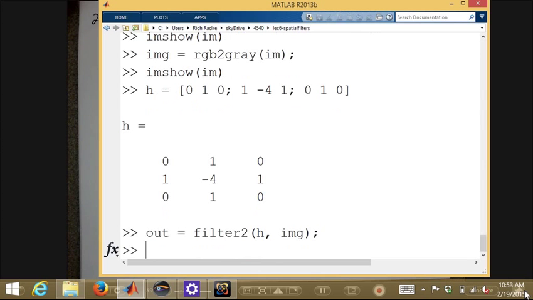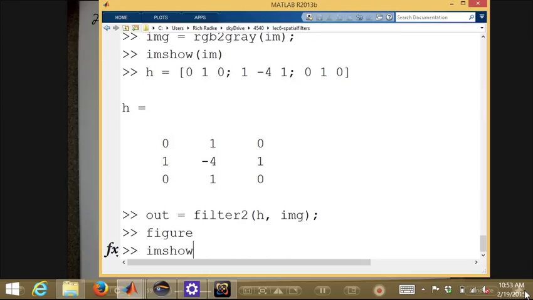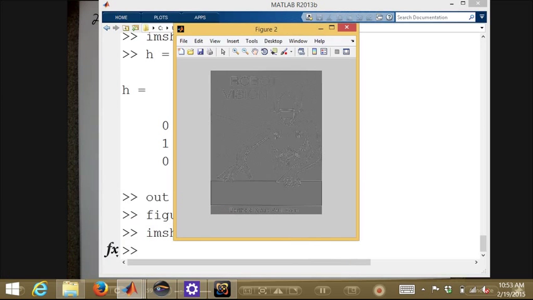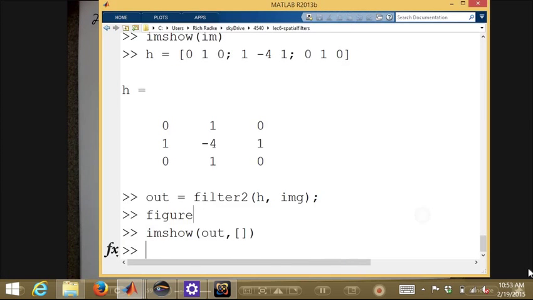And so now I'm going to make another figure, and I'm going to look at the output, and I'm going to scale it so that the largest value is... let's see what I get here. Okay, so see how it looks on the screen.